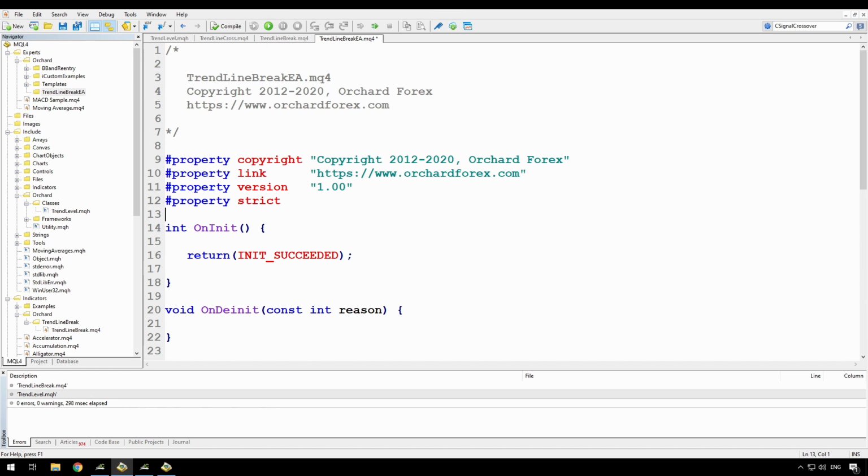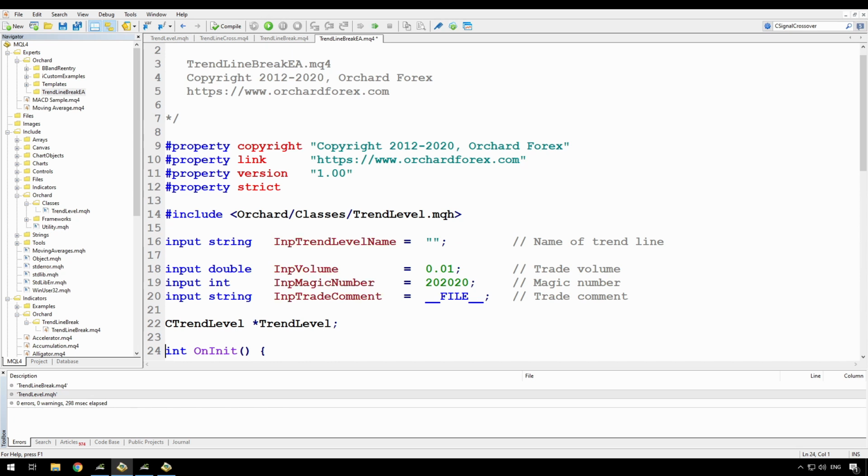And now I'm back in MetaTrader 4, where I'm creating an expert advisor that will trade when the price crosses that trend line. So I've just created the trendline break EA file here using the wizard. I've made a little bit of formatting change, but other than that, it's empty. First thing, the include statement to bring in the trend level class. I'm inputting the string so that I have the name of the trend line that you've drawn on screen. And then, because this is an expert advisor, I need to know the volume to trade, a magic number to assign, and a trade comment.